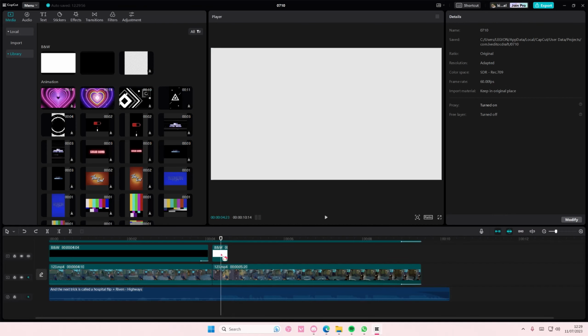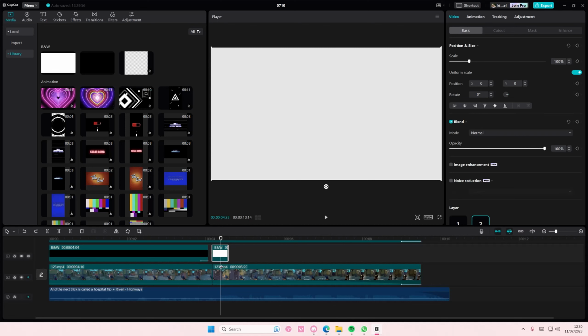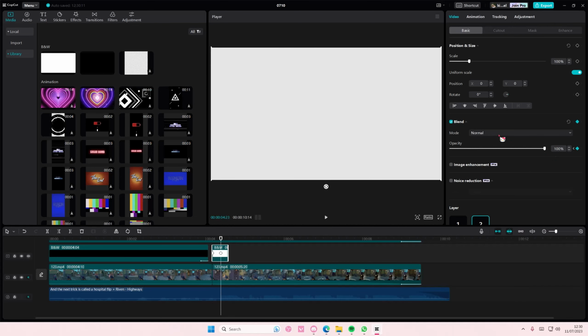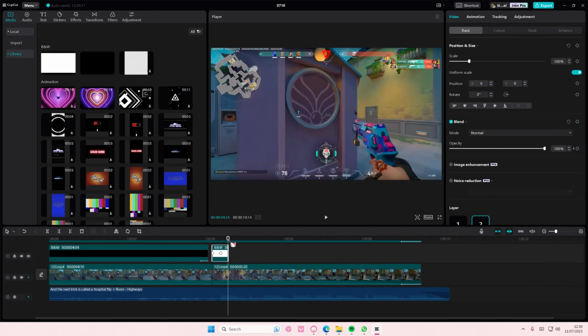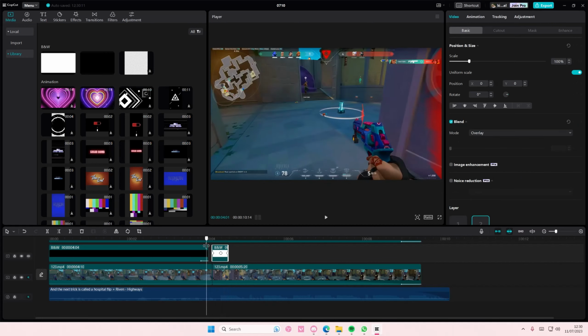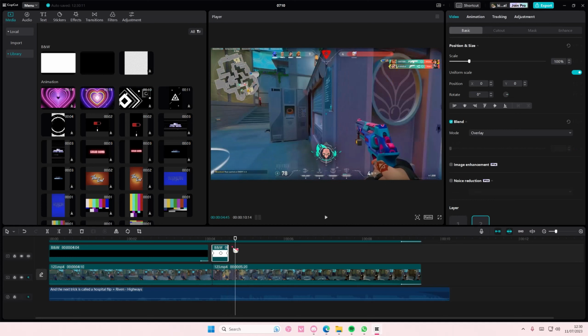But I like to actually just do it myself by pressing the keyframe on blend mode, put it to 0 at the beginning, and then put it at 100 and then put it at 0 again. But you want to also make sure it's in overlay mode. And those are two ways you can create a white flash on CapCut PC.